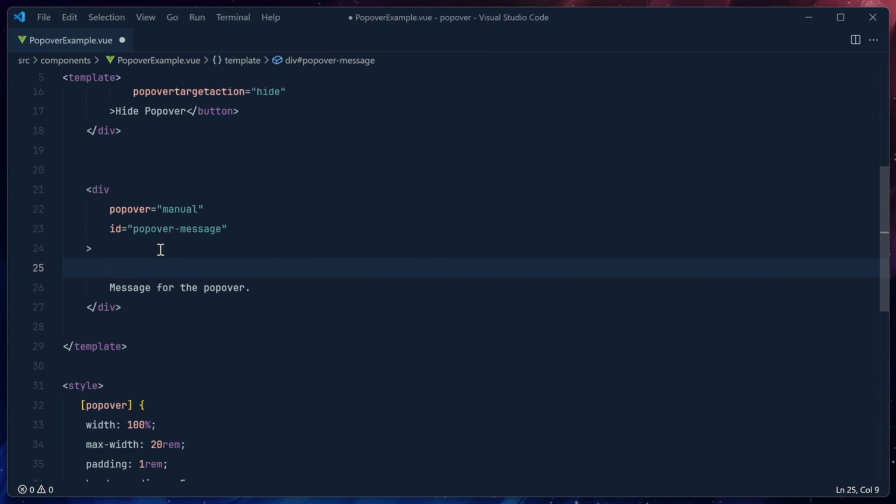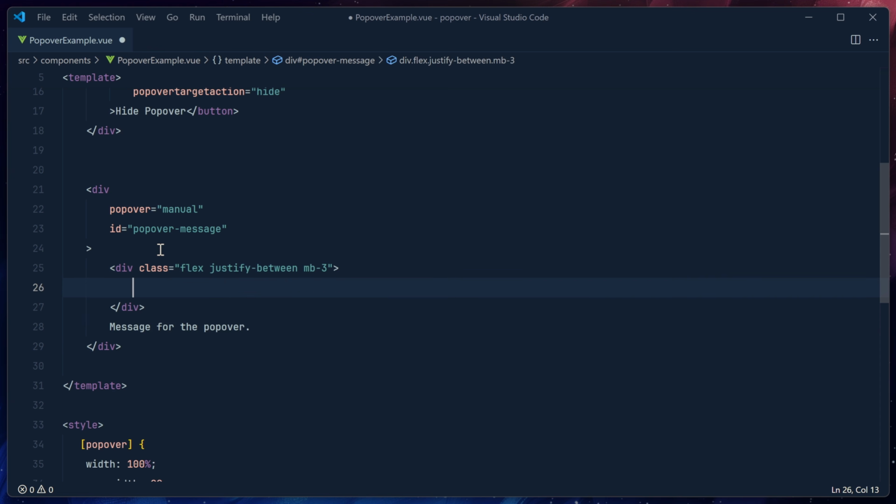So let's do that. Let's have a div. We'll use flex, justify between, because we might want to have multiple things in the title or the header of our popover. And then let's give it some margin at the bottom. For our title, let's have a span. Once again, we'll have some margin at the bottom. The text size, medium. Let's say the font will be semi-bold. And then the color is going to be white, just so that it stands out.